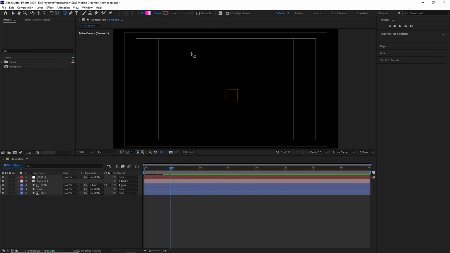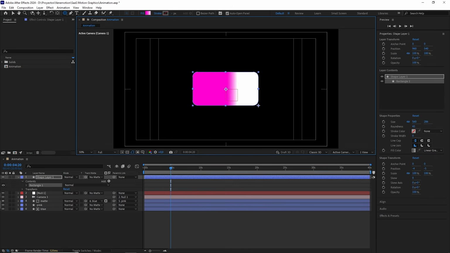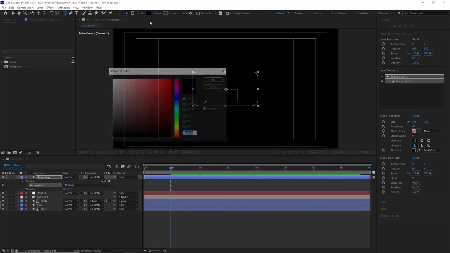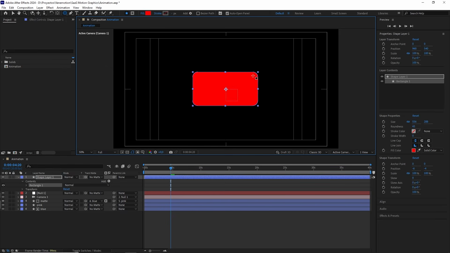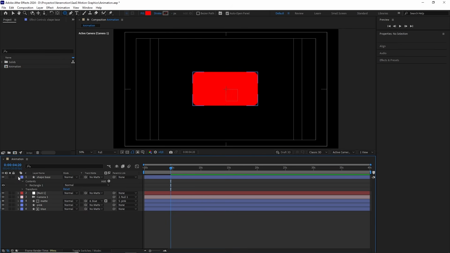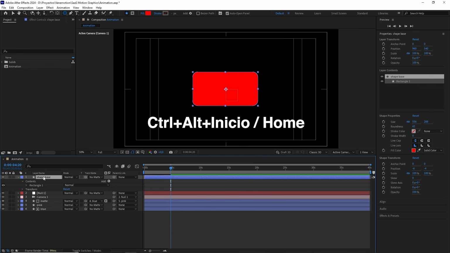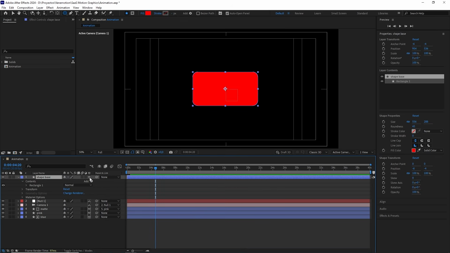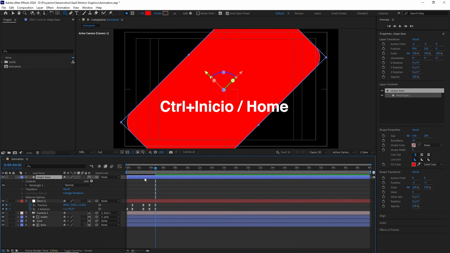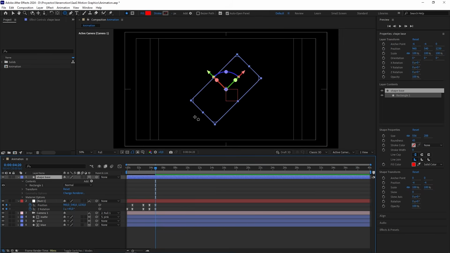With the rounded rectangle tool, we'll make a shape like this. And in the Fill options, we'll set it to a solid color. For now, red so we can see it better. This will be called Shape Base. We center the anchor point, convert the layer to 3D, and while here at the last keyframe, we press Ctrl plus Home to center the shape in view.